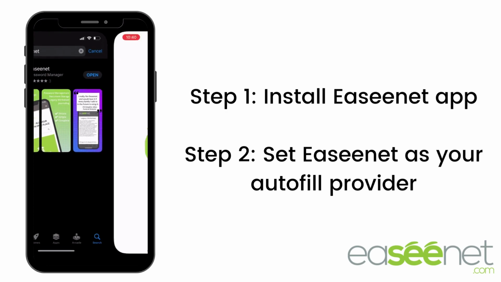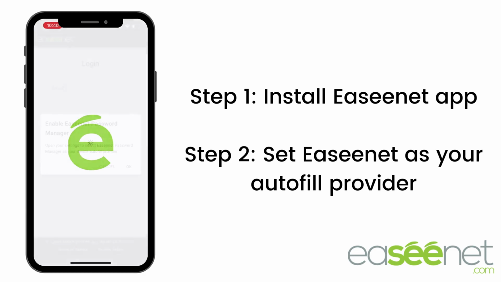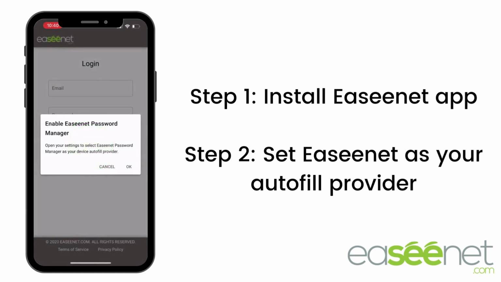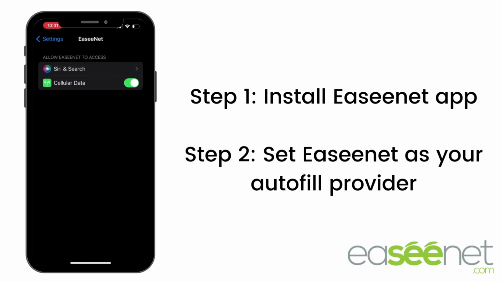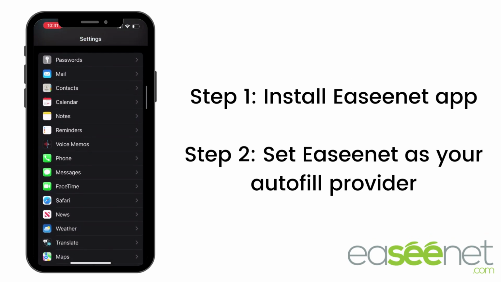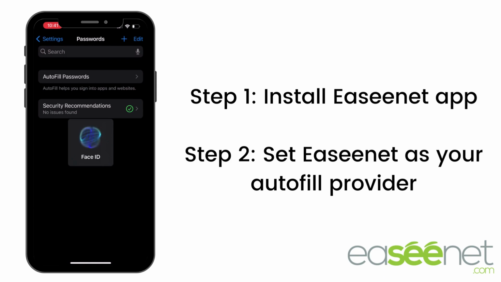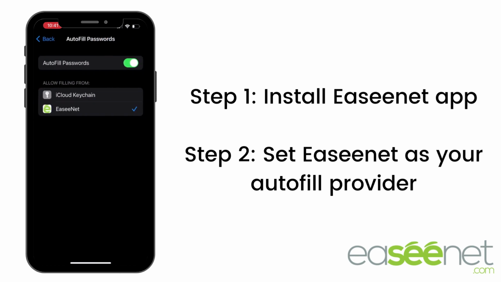Once it's downloaded, we go ahead and open it. And the first thing that you'll see is that it's requesting us to enable Easeenet as your device autofill provider. So when I click OK, it's going to pull me to my settings, but you're going to need to pull it down to passwords, and you can see that they're on the top. And the reason is because it's password protected. So it requires my Face ID or some sort of biometric in order to get to these settings where you can click on autofill and you can select Easeenet as your autofill provider.